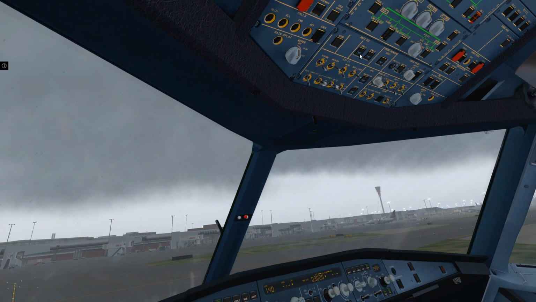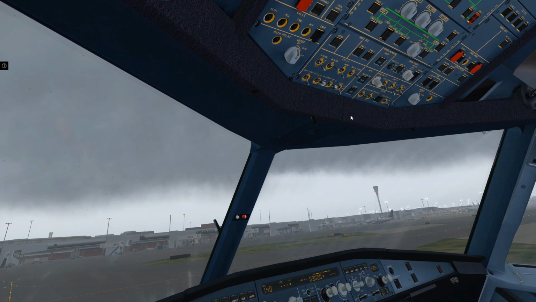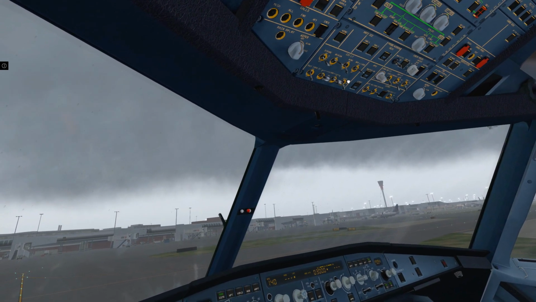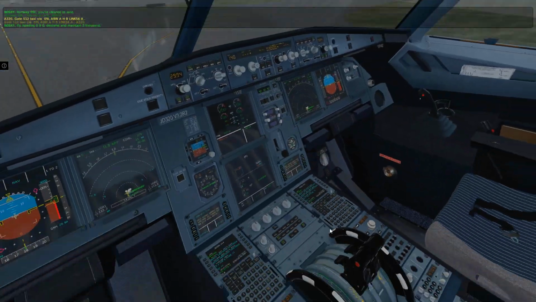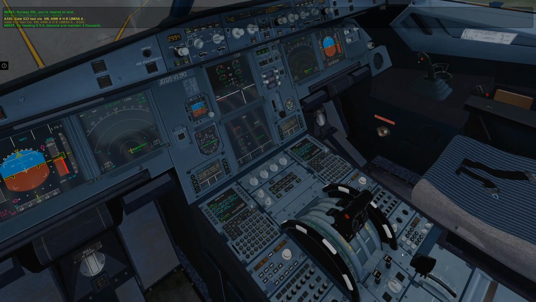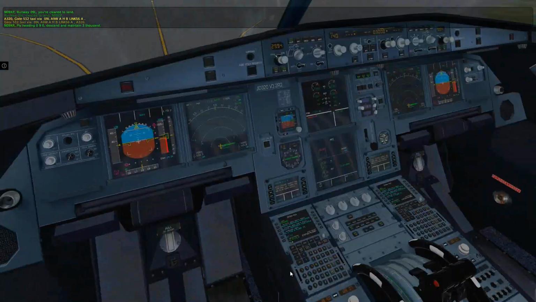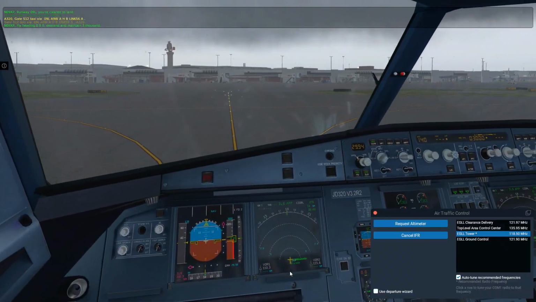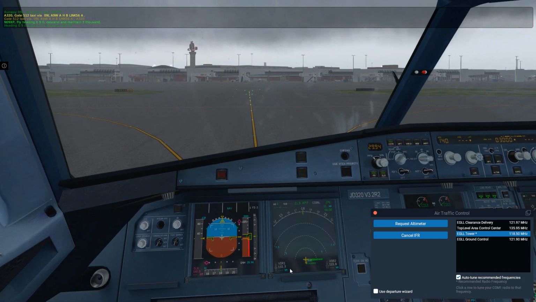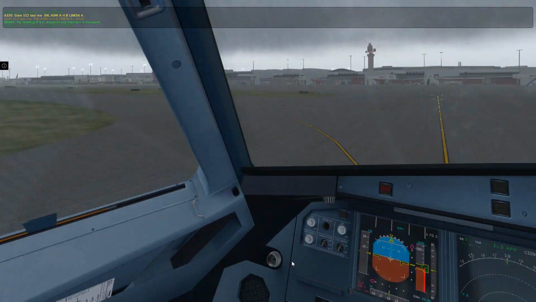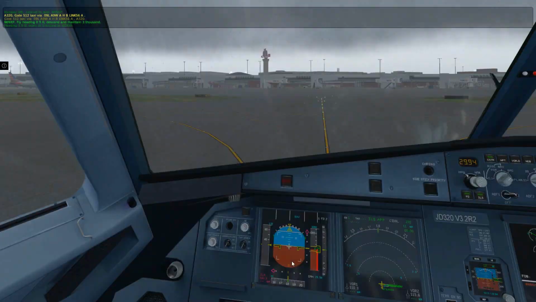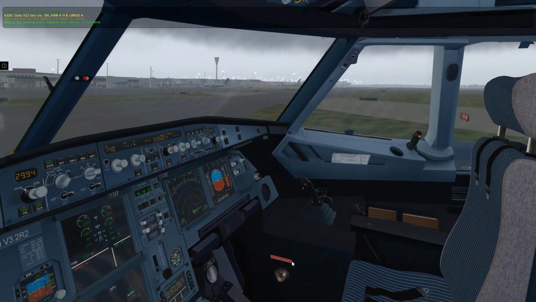I'm just gonna set the APU. Let's get all these lights set. Taxi lights on, landing lights off, transponder off, radar off. So even if you miss your exit, you can go ahead and start moving.